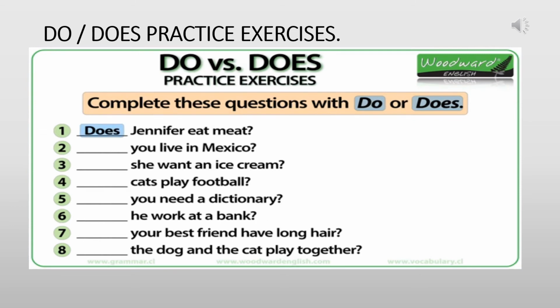One. Does Jennifer eat meat? Two. Do you live in Mexico? Three. Does she want an ice cream? Four. Do cats play football? Five. Do you need a dictionary? Six. Does he work at a bank? Seven. Does your best friend have long hair? Eight. Do the dog and the cat play together?